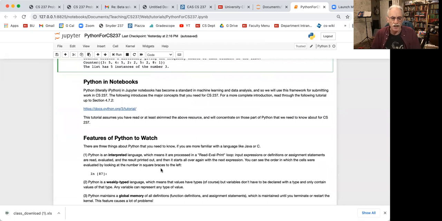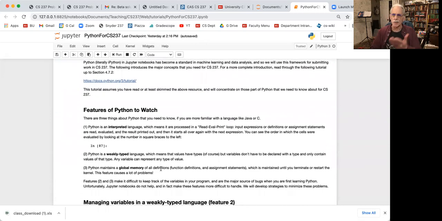Features of Python to watch. I've already pretty much talked about this. It's an interpreted language. So just make sure that you understand the dynamic sequence in which you've executed things, not the layout on the page. If you want to fix it, go up and run all, or restart the kernel, even better. It'll clear out the global memory and start it all over again fresh. Very good idea. Remember that trick.